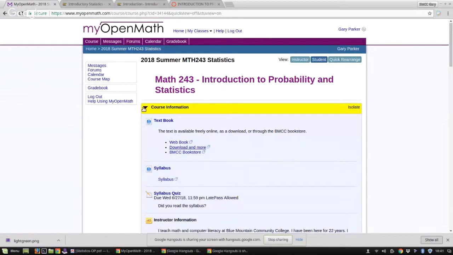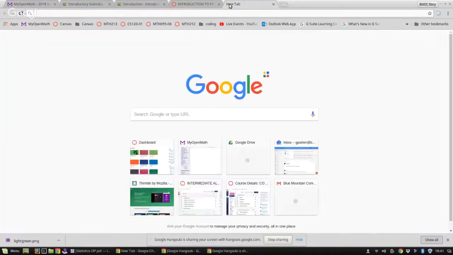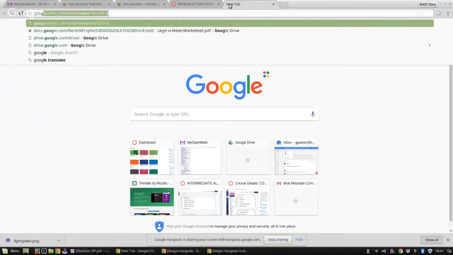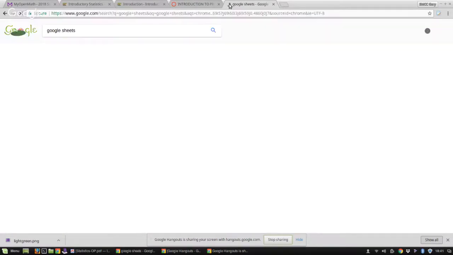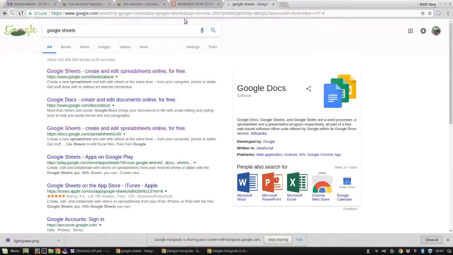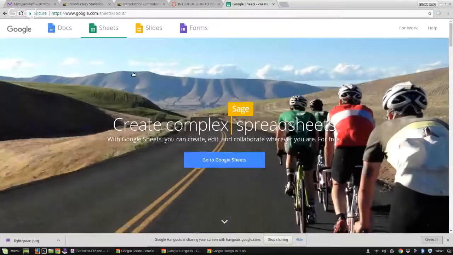Okay, other important things. This is a statistics course. Got some probability in it too. Powerful tool, you're going to need a calculator. Best calculator on earth is a spreadsheet. My favorite spreadsheet today is Google Sheets. Why? Well, a couple of reasons. It's a free spreadsheet that you can use online. Go to Google Sheets, check it out.